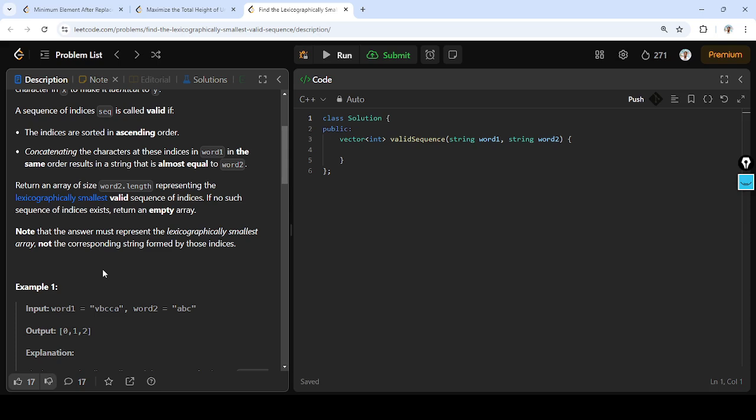So that it matches. So essentially, if this is the example, this is the word, this is the second word, we are given VBCCA, we want to form ABC, we can change V, use that power of changing at most one character to A, and then we can use BC. So 0, 1, 2 will be the lexicographically smallest valid sequence of indexes.